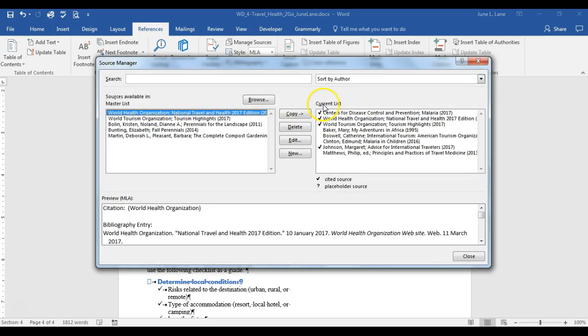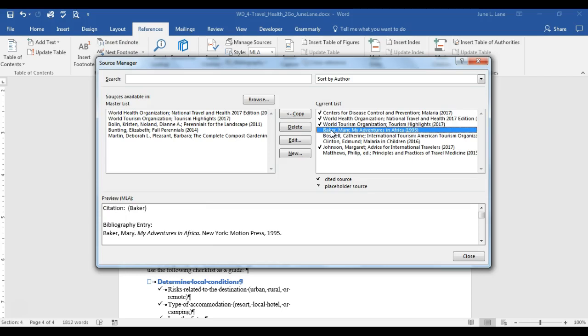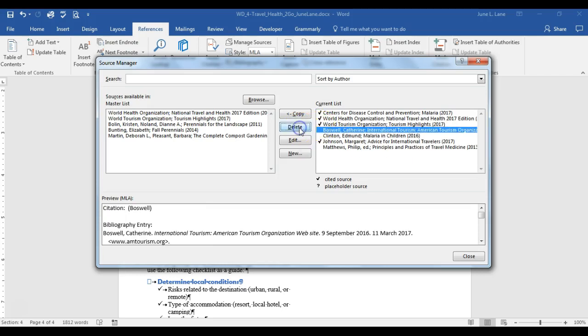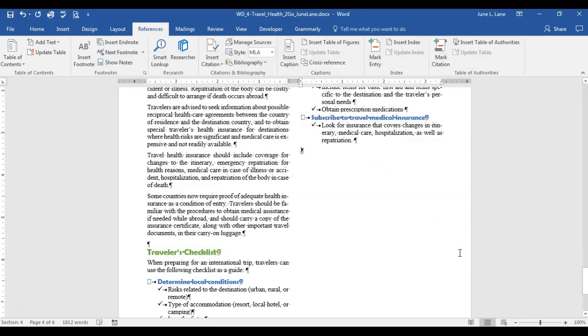And we see that we have a number of items in our current list. We didn't work with or use this source that we have here for Mary Baker. So I'm going to go ahead and click on that, and I'm just simply going to delete that. I want to remove that from my list. So I can now close this Source Manager.